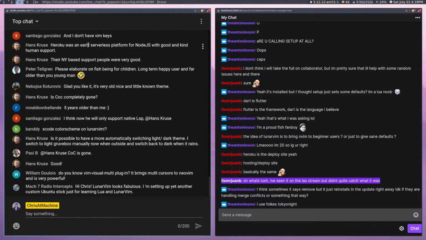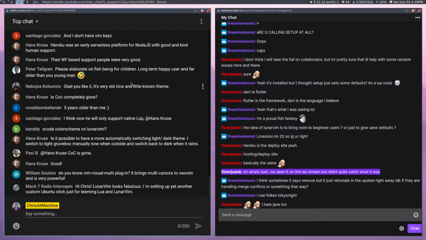Heroku will release serverless platform and kind of human support. Okay. They're NY based and support people. We're very good. Interesting. Please elaborate on fish being for children, long-term happy user, and far older than you, young man. I don't know. All the Zoomers seem to love fish. All the younger people in my Discord server are telling me to install fish and all this kind of stuff, and it's just like, I don't know. It's like a whole new thing. I have to learn like a whole new scripting language. It's probably not bad. It's just, I don't know.